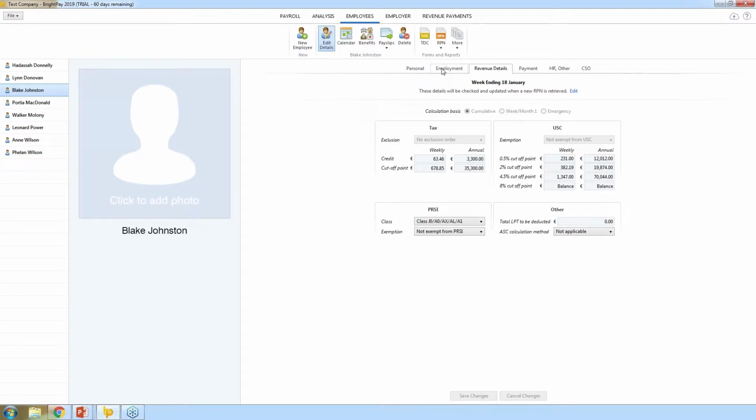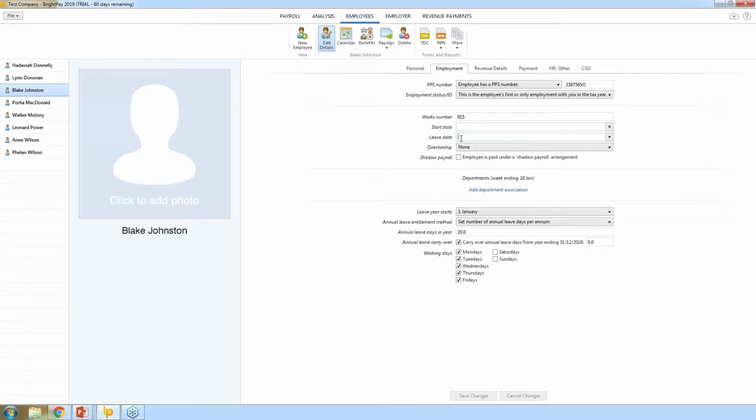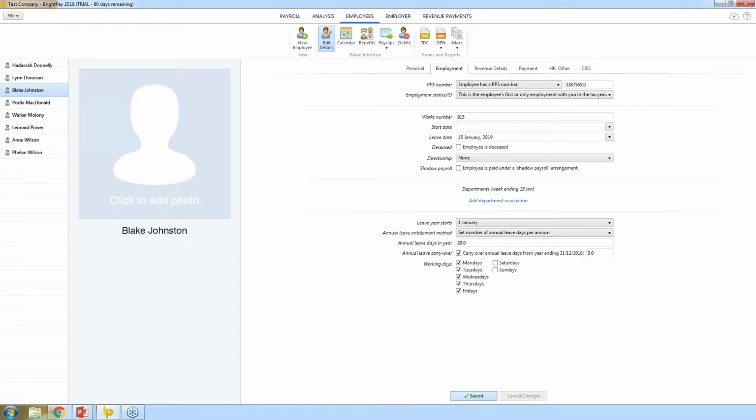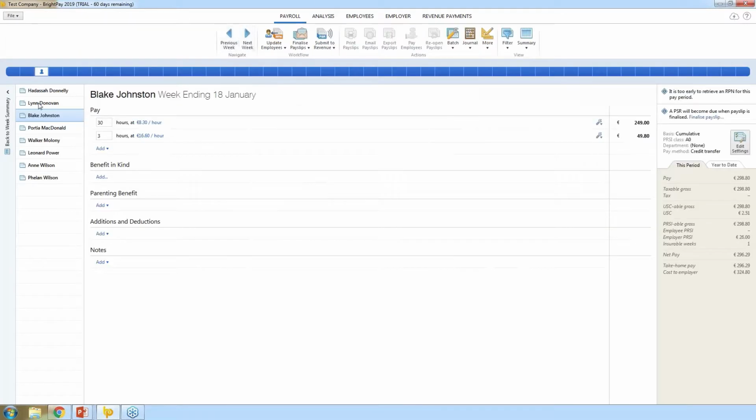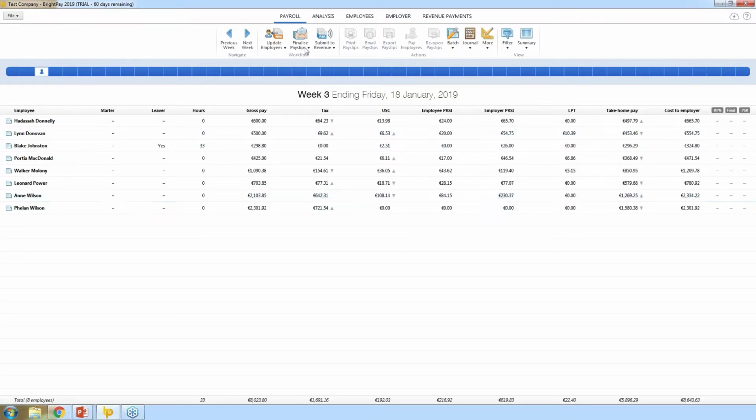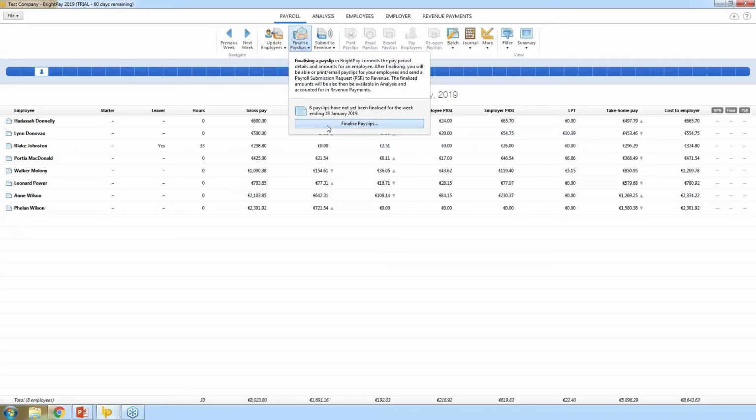So I'm going to enter their leave date by going into employment here. I'll say that they're leaving on the 15th of January here, and save changes. Okay. I'm going to go back into payroll. I would make sure that all my employees' pay information is as it should be for the pay period, and I'm going to finalize pay slips here.